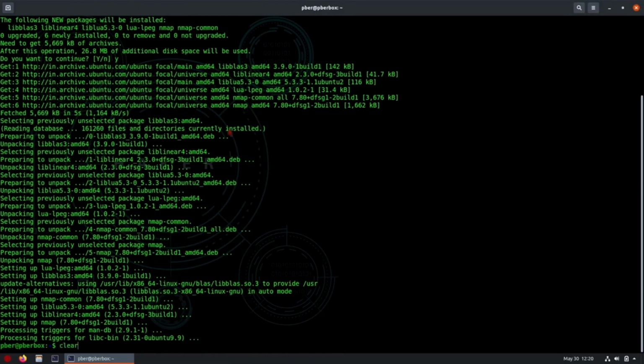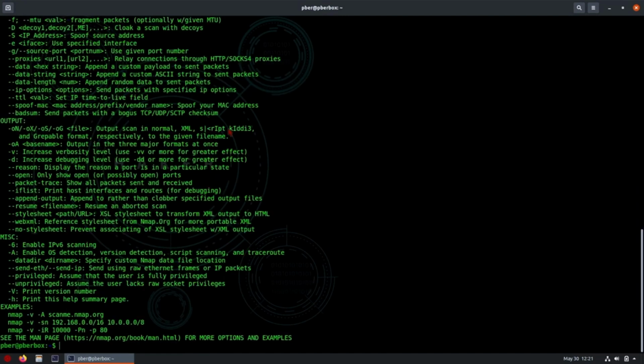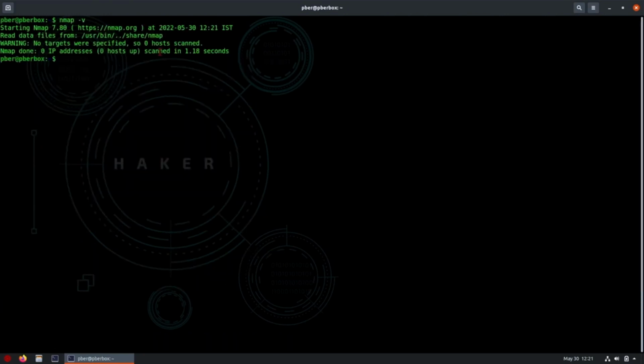Let's quickly clear it and see Nmap. Okay, so Nmap is successfully installed. Let's go and see the Nmap version. To check the version, nmap -v. So the version of Nmap is 7.80 at the time of recording. So we have successfully installed Nmap on Windows and Linux.